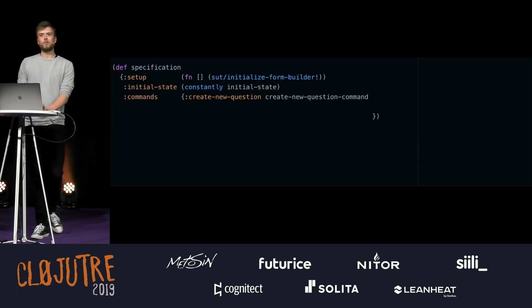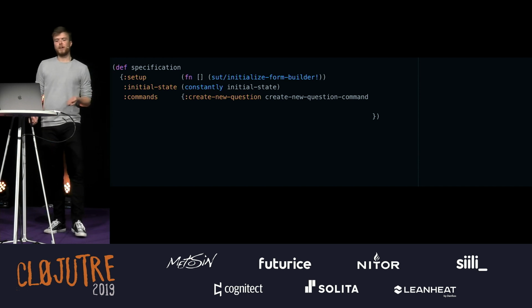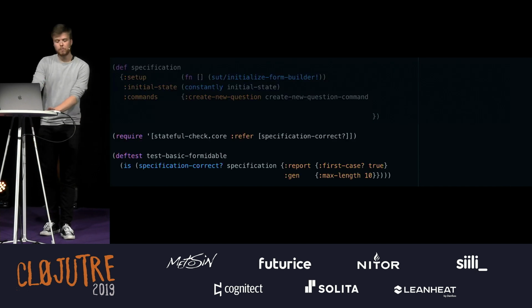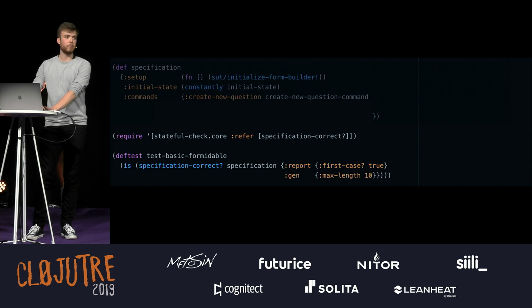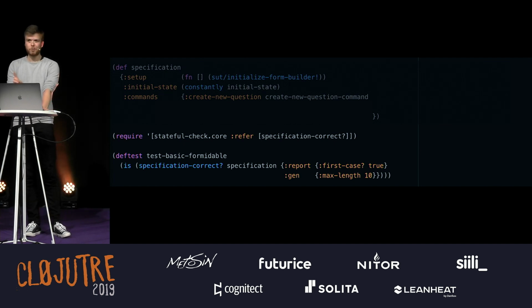And to do that, we need to first wrap it in a specification map, which is also where we do the setup for the form builder, and it's where we define the initial state. And it's also where we declare which commands we want to run against the system. And to run it, we put it in just a regular Clojure test and call it specification correct, which is the stateful check API for running the test. And when we run this with just one command, we get no failures. So that's pretty good. So let's continue adding more commands.